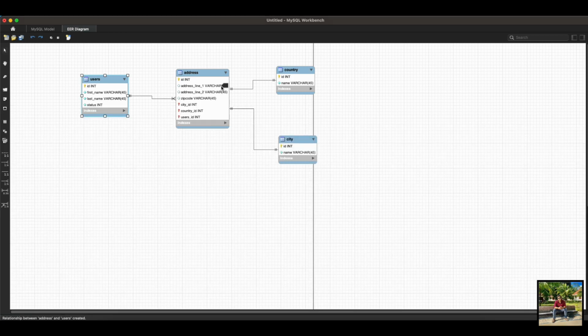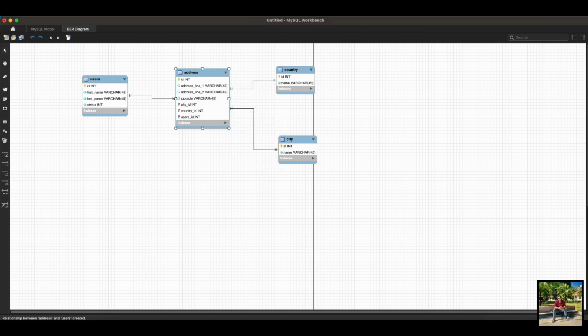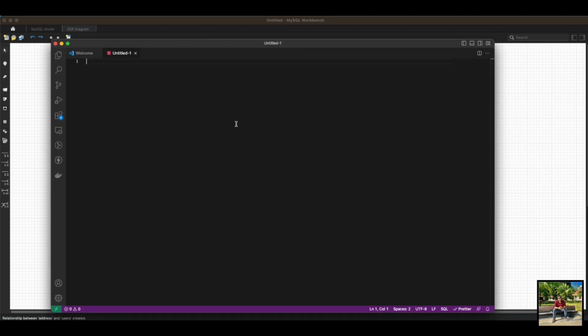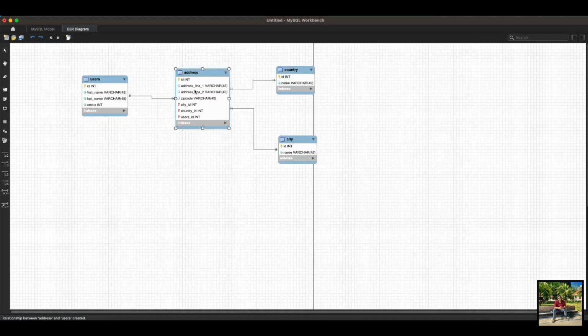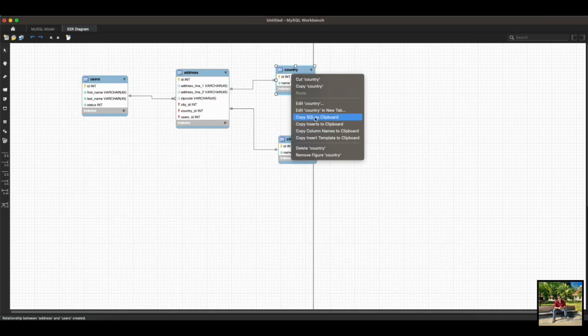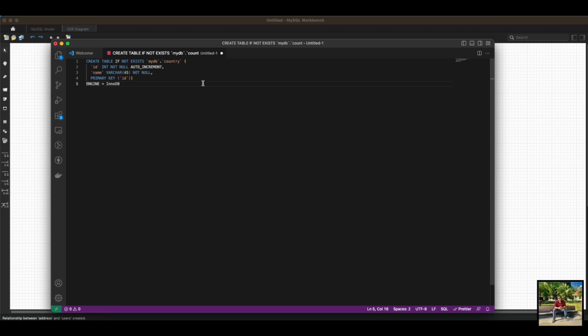Another thing is that if I click on this, I can copy the SQL to clipboard. If I do that, you will be able to see. Let me just quickly open another editor. So if I paste it, you'll see that this create statement is automatically generated, and I haven't done anything. What I have done is just click on this and click on copy SQL to clipboard. So I get the full SQL query.